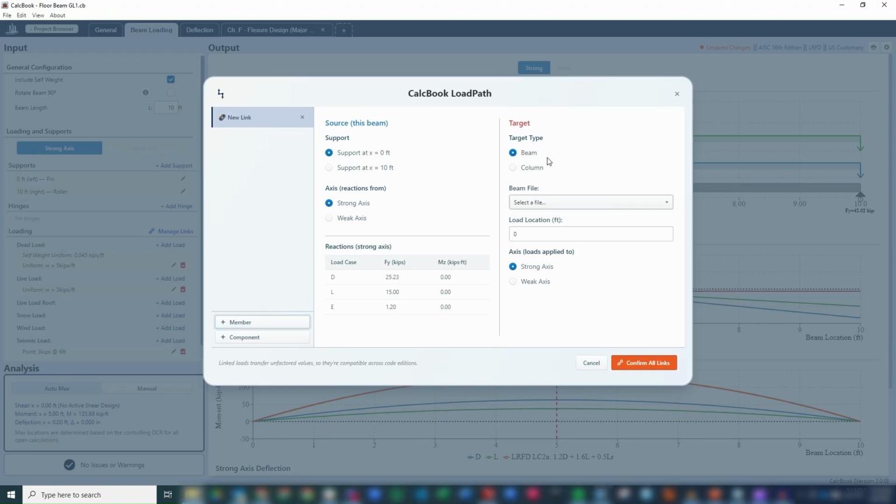We can send our loads to a beam, or we can send our loads to a column, and then we can either select existing files that are in our project, or we can create a new file that will go automatically into our project, or we can browse for an external file on our operating system somewhere. We can then decide where that load will be applied along the beam and whether it applies to the strong or the weak axis of that target beam.